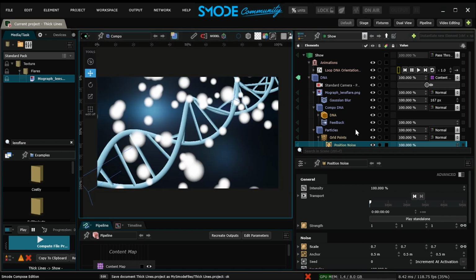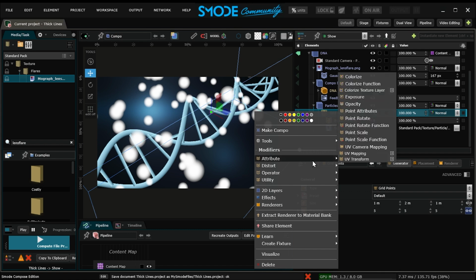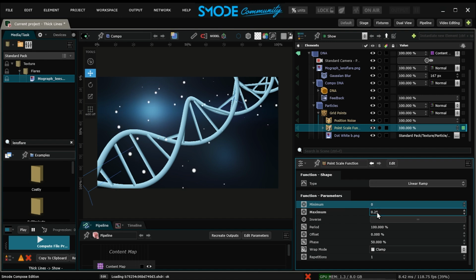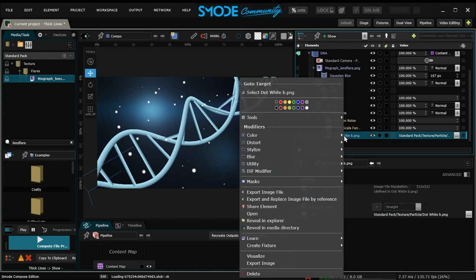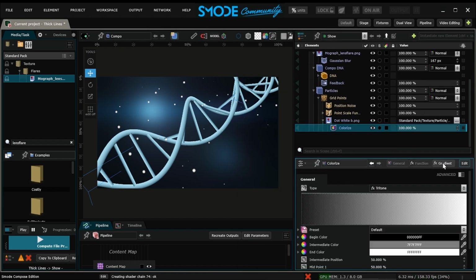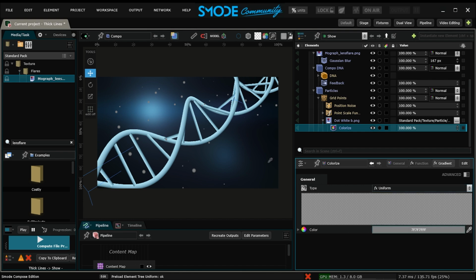The particles are way too large at the moment, so we will add a modifier point scale function with sizes ranging from 0 to 0.25. We can also add a modifier colorize with a color uniform light blue.